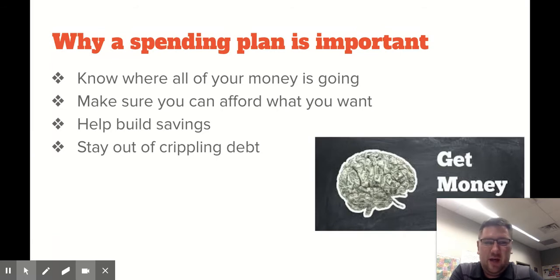And it helps you stay out of huge debt. Some people sometimes will get themselves into trouble because they buy a house that costs way too much money and then they can't pay it off. And that feels really tough. They can't afford to do anything else because they always just pay for their house.